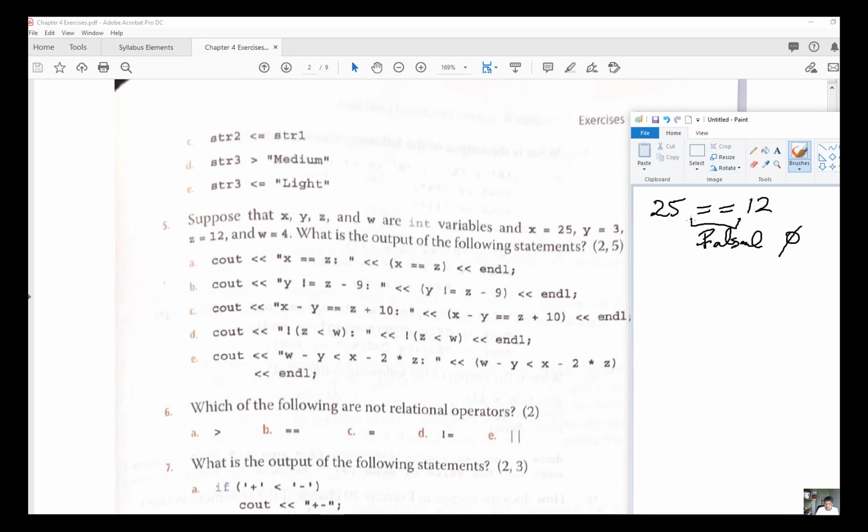So the expression is y not equal to z. What's your y? y is 3, and z is 12. 12 minus 9, so it's going to be 12 minus 9. So look at this expression. I'm just going to simplify this to 3. Now, if you look at this 3, does it equal 3, and you not it? So this becomes what? A false.